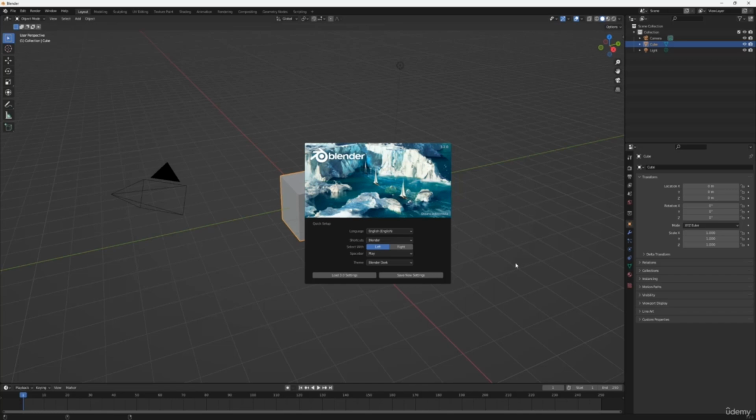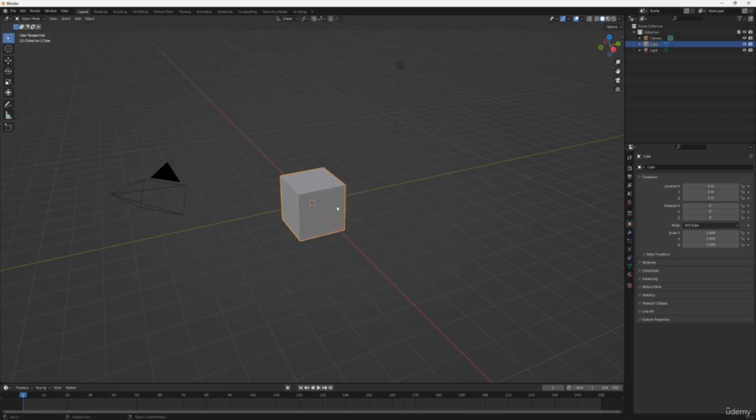It looks super intimidating, but English is my first language. Shortcuts, we'll leave everything as is. Spacebar play, don't worry about that. I have Blender dark. I'm just going to say save new. Now I can load 3.0, but we're not. I'm just going to have everything the same way that you guys will have it. This looks really small. I am on a 2K monitor, so don't worry about that. I'm just going to save new settings. And it gives us a little menu up here: General, 2D animation, open, manual, and all this other stuff. I'm just going to click off of it.